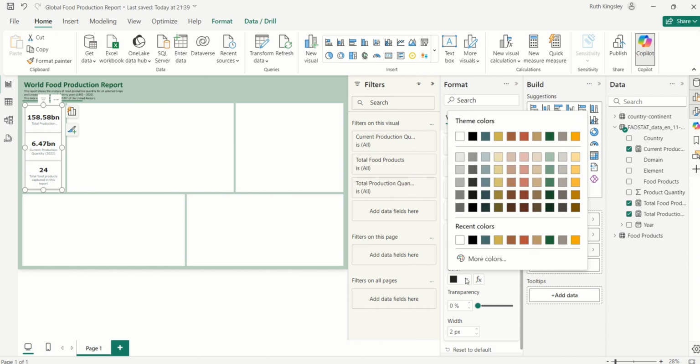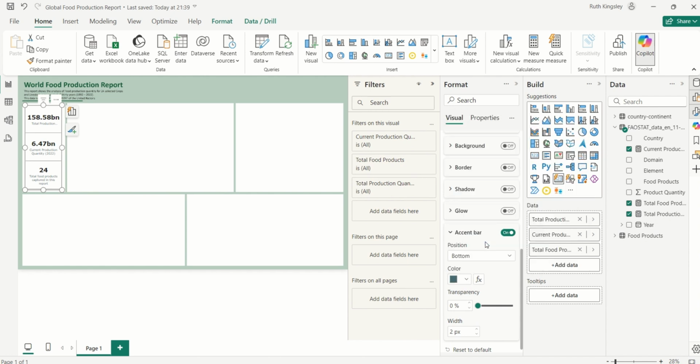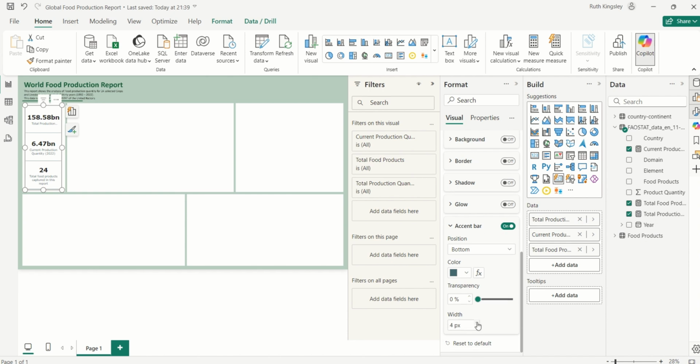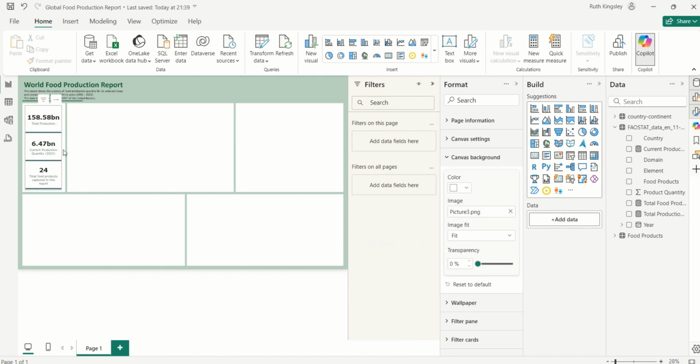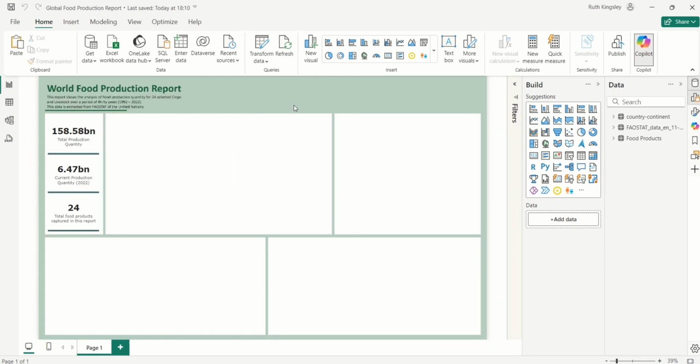I'll also change the color of this accent bar. So for the color of this accent bar, I'm going to give it this particular color. Once I'm done with that, I'm going to increase the width of this accent bar. So I can just increase the width to be a little bit bold, and that is it for our KPIs. Next thing we are going to look at is production quantities of crops by country, and we're going to use a map visual to visualize this.